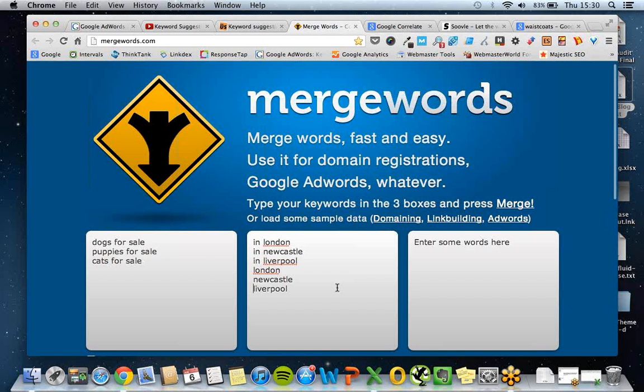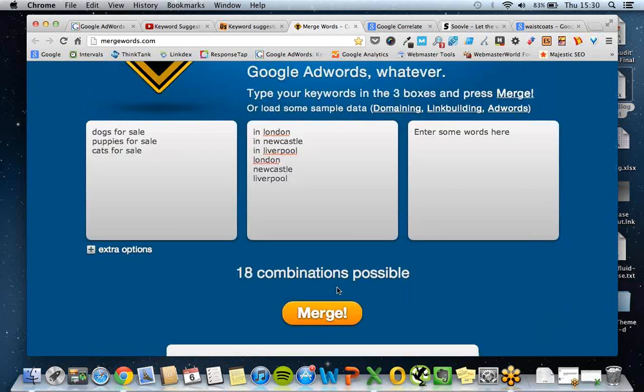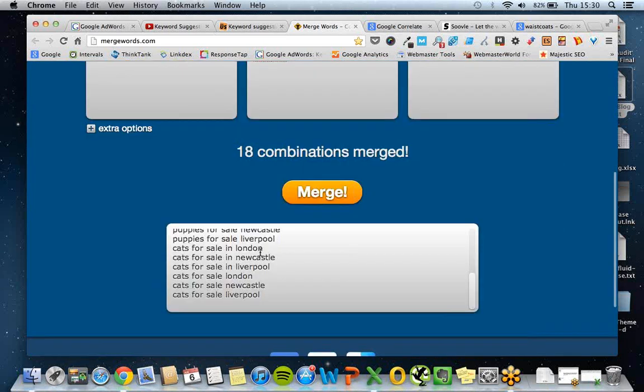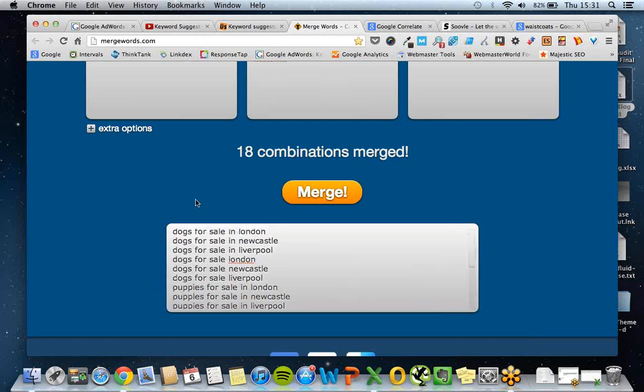Or if you've got a huge number and you don't want to go straight into the keyword tool, you just want to do 5, 10, 20 at a time, you can throw them into Excel or grab them from here, 5 at a time, throw them into the keyword tool, and again filter out the rubbish. And maybe look at whether people are searching for dogs for sale in London or just dogs for sale London, for example. This is really handy, especially for classifieds where you're looking at so many combinations of keywords and categories and subcategories and so on.